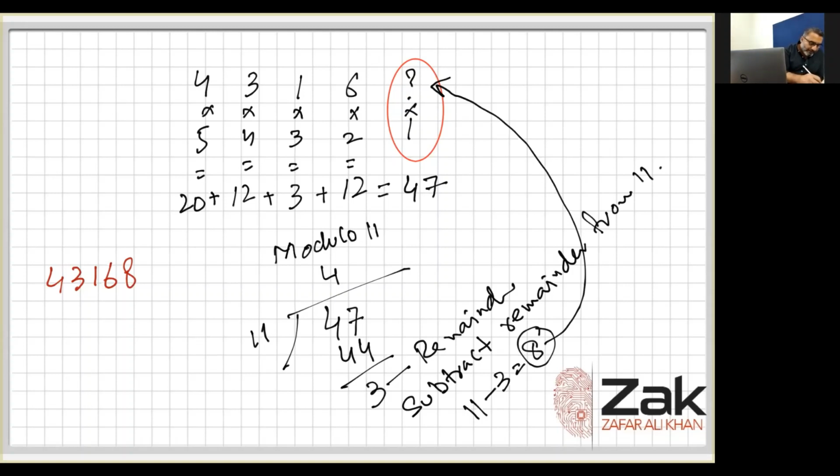So 8 will be multiplied by 1, 6 will be multiplied by 2, 1 will be multiplied by 3, 3 will be multiplied by 4, 4 will be multiplied by 5. So the answer would be 8, 12, 3, 12, and 20.